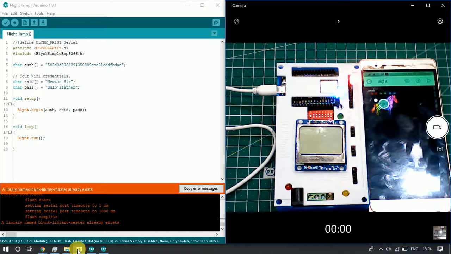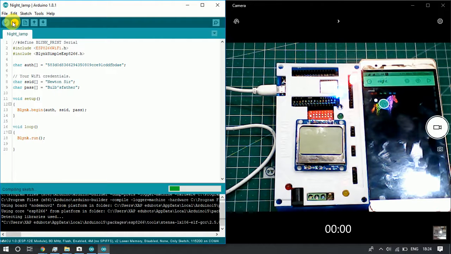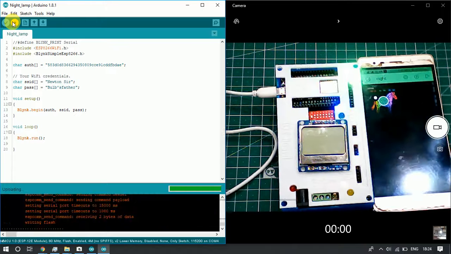Now we'll upload the code. For uploading, we will click on the upload button. The compiling will start and it will take some time to compile the code and transmit it to the IoT development board. Now it is uploading.